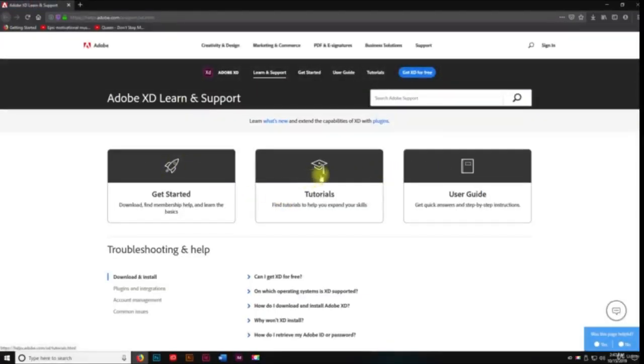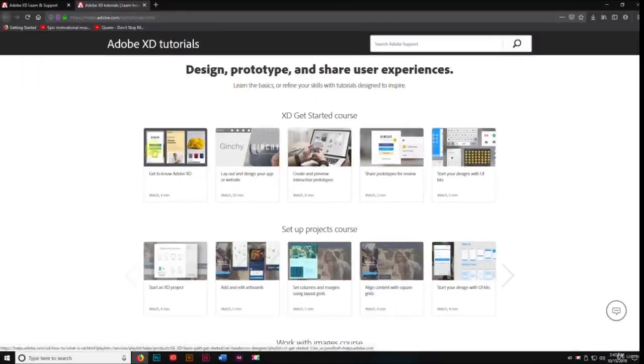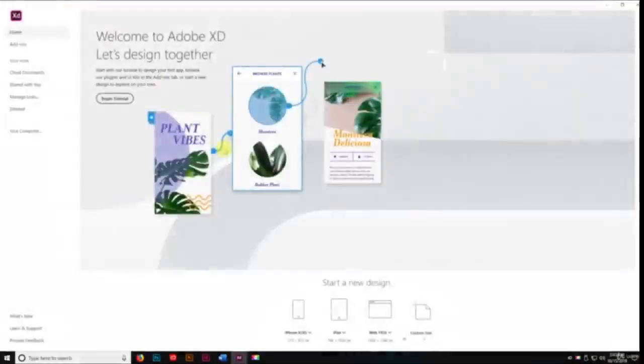Learn and support. So if you need support or want to learn more about it, even after you take this course, which I highly recommend doing, because they have a lot of great tutorials on laying out designs, lay out and design your app or website, create and preview interactive prototypes, share prototypes for review, start your designs with UI kits, etc. Okay, so they have a lot of great samples here that you can go through and really learn a lot about the application.